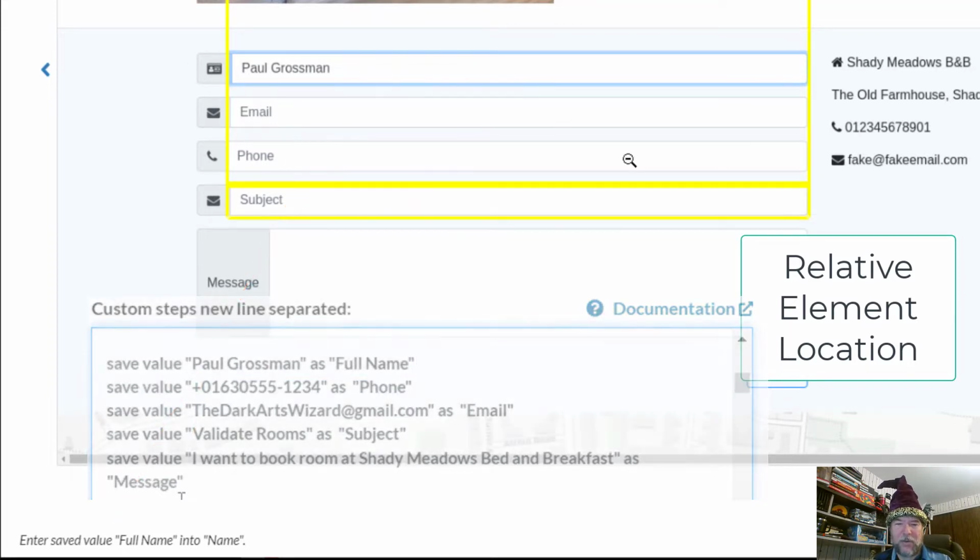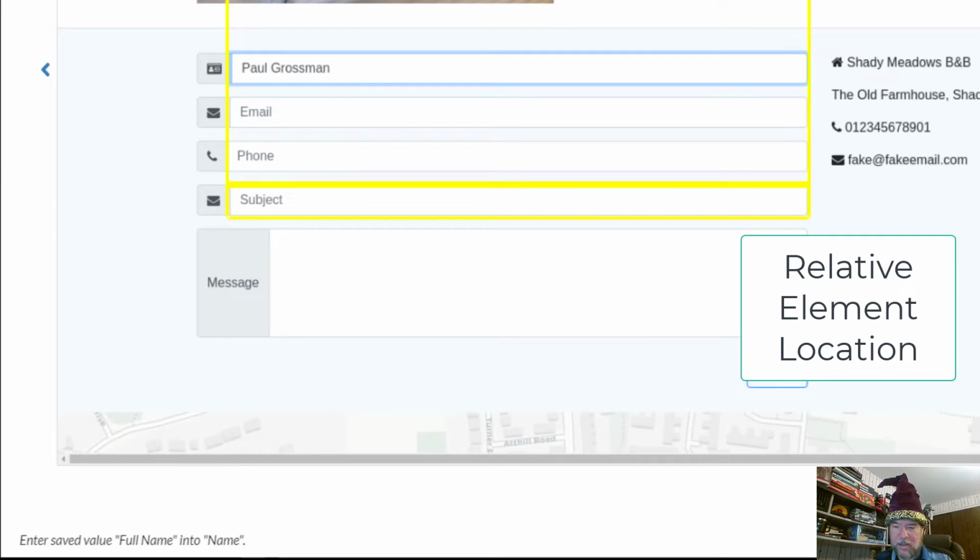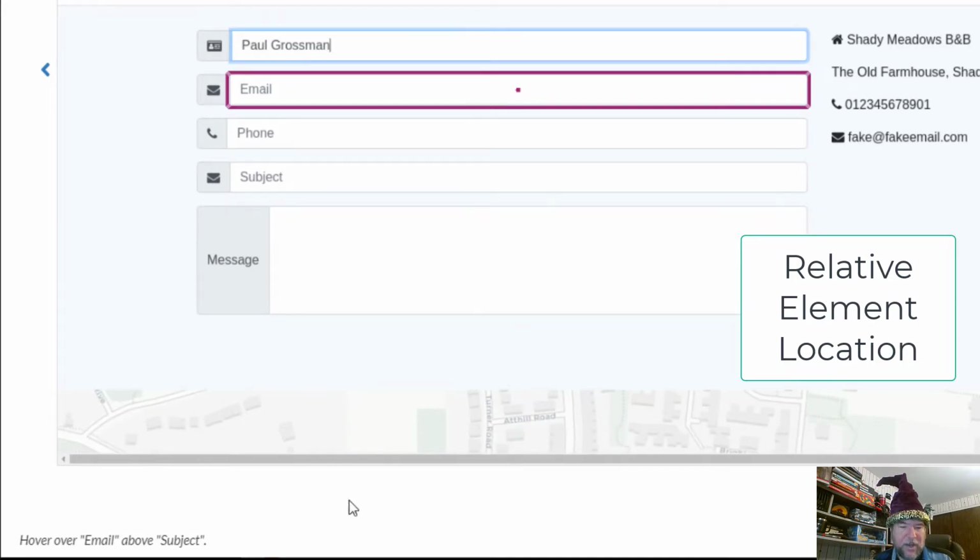It's today. I found it over here. It does a little seeking of trying to find it. That's what the yellow is saying. I found it in this area. Now it says here, hover over email above subject. So there are two different emails.